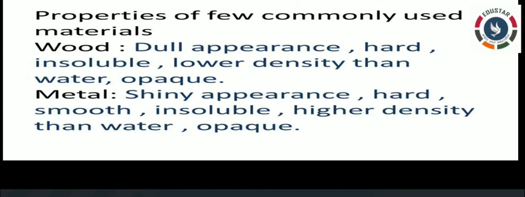Okay, after writing this, write the next heading, properties of few commonly used materials. We are going to write their properties. Okay, first about the wood. By seeing the wood, now you have learned the properties, right? So by seeing the wood, what are all the properties that come to your mind? We are going to write that property. Write heading as wood with black. Okay, the content should be in blue.